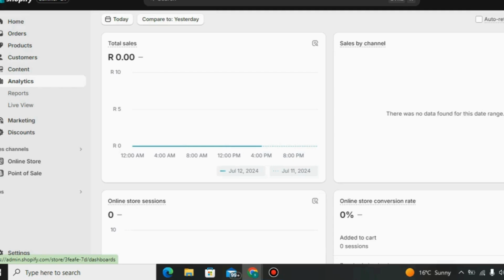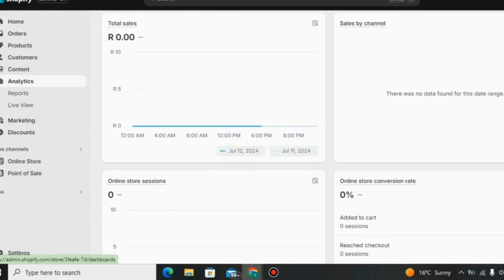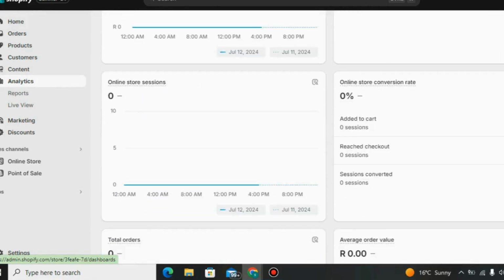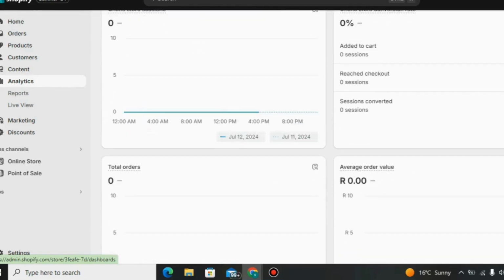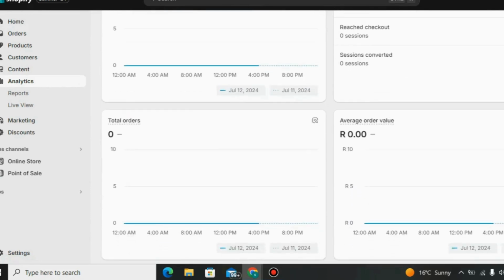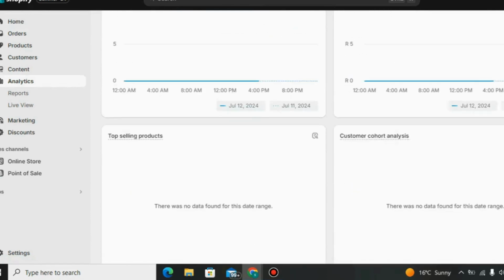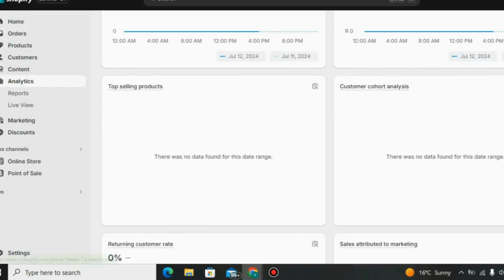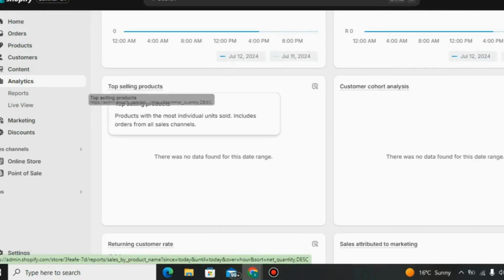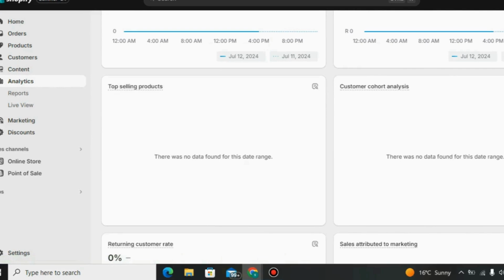You can also check the online store sessions, like how many people are in the store right now. You can also check the online store conversion rate, like what is the conversion rate on your store, guys, okay? You can also check the top selling products. If you're selling multiple products on Shopify, you can also check them here. You can also check the returning customer rate and also the sales attributed to marketing. All of those things. Now, let's go to marketing.